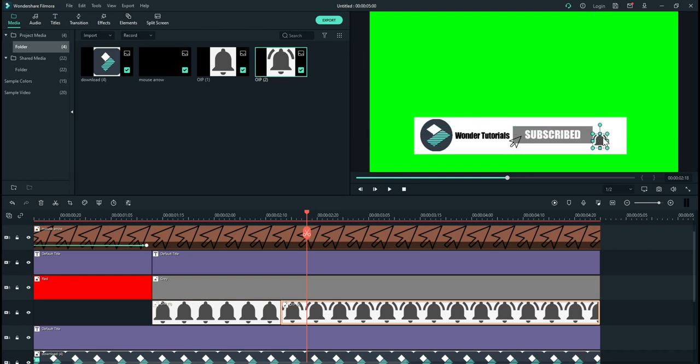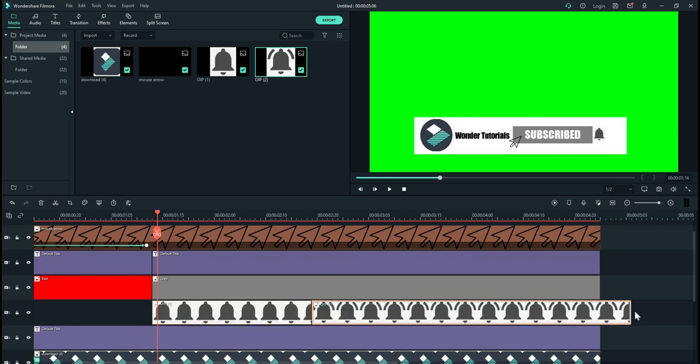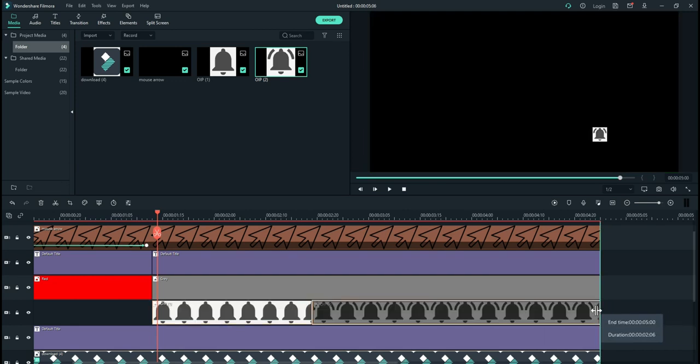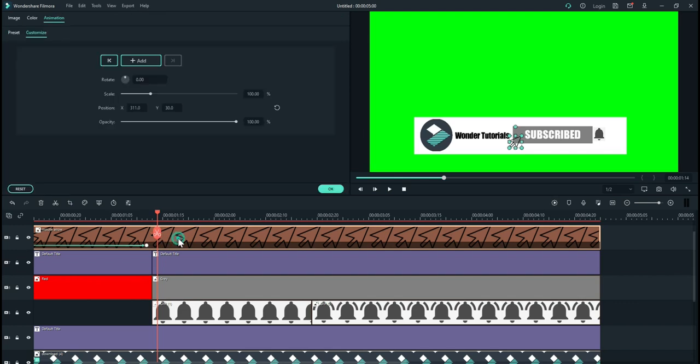Okay, so we have this bell icon. Just put it at its right place. We'll increase this size, decrease it, and adjust from here. Just add a keyframe from here, and it'll go out here.